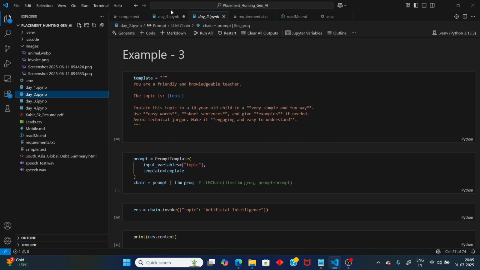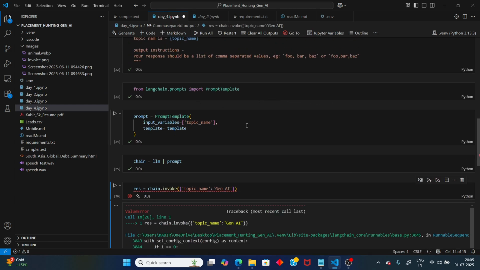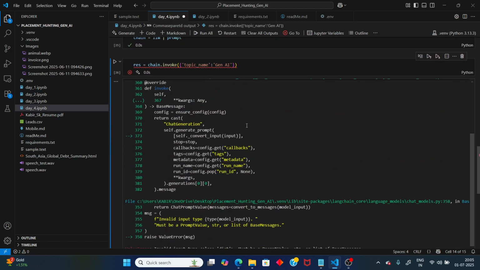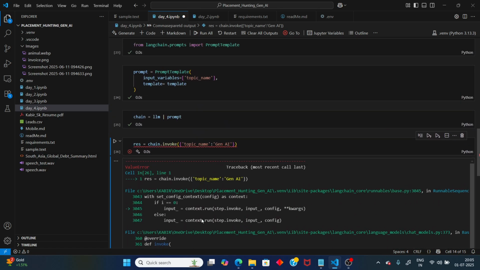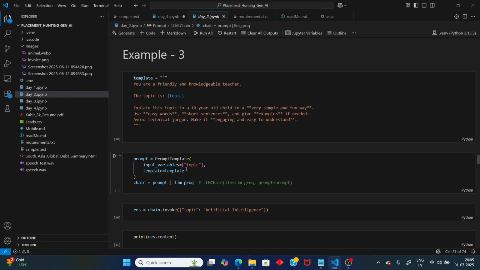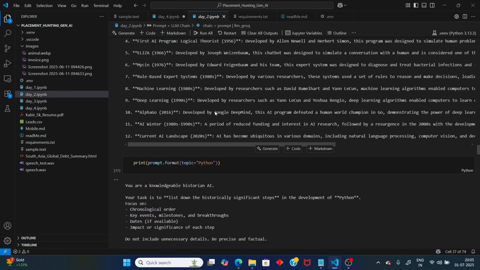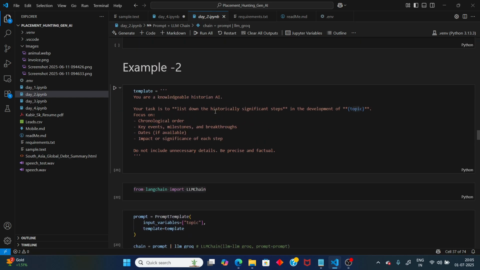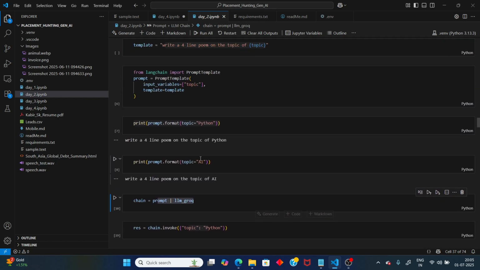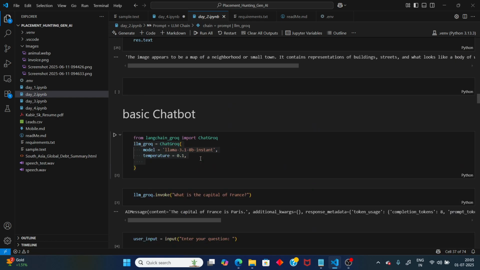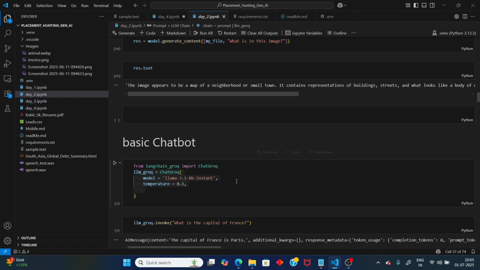From template. Can anyone find any error? Why is it giving the error? It is the same things but giving the error. Let me check.